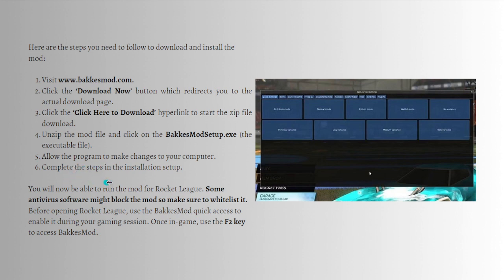After that, you can complete the steps in the installation setup, and you will now be able to run the mod for the Rocket League. And some antivirus software might block the mod, so make sure to whitelist it. Before opening the Rocket League, use the BakkesMod Quick Access to enable it during your game session. And once in game, just use the F2 key to access the BakkesMod.